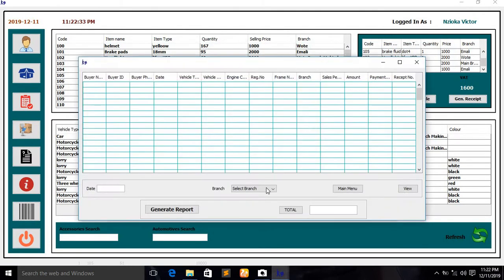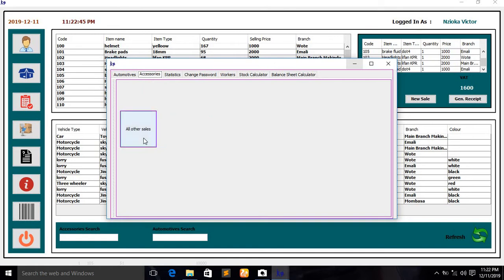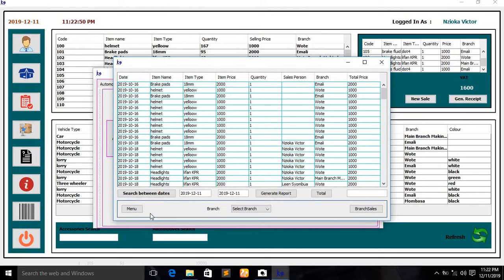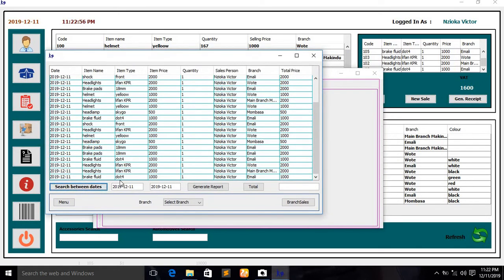Here you can do a sorted search, like searching using a branch. You can see this Titus, and he bought this item. These accessories, the things we have sold here. So just click accessories, and you can click search between dates. The last item sold was brake fluid, and this is the person who was selling. So it takes this information to the database for us to know who was the person who was selling, and if there was any mistake, we can ask them.